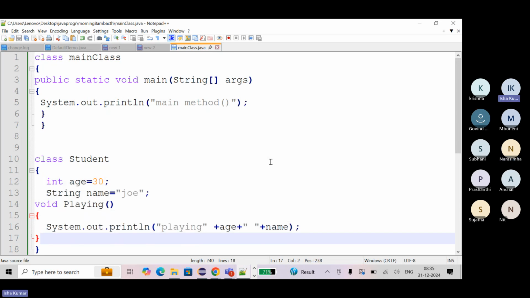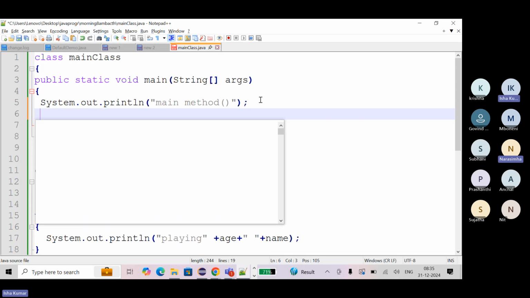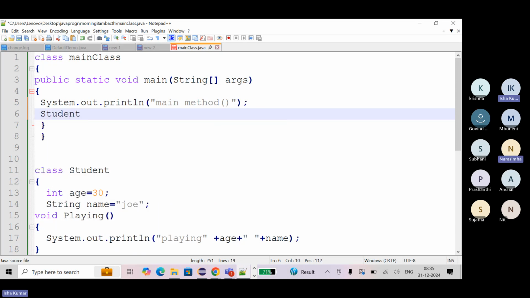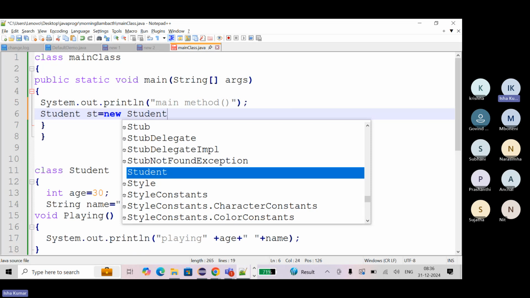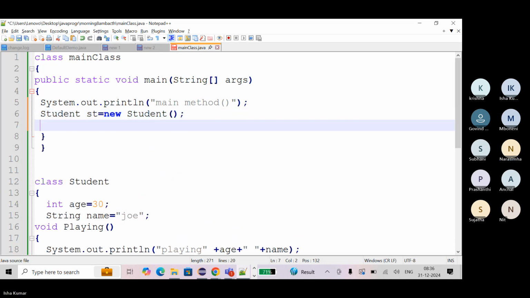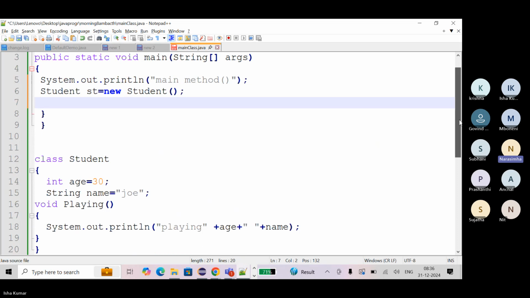So you must create an object to load this class and its members, then only we can get the output. So now create an object of this class: any reference variable equal to new Student. And here, just call this method using the reference variable.